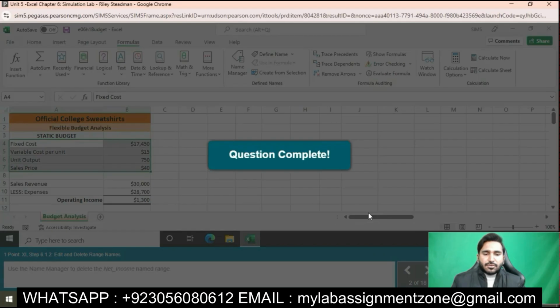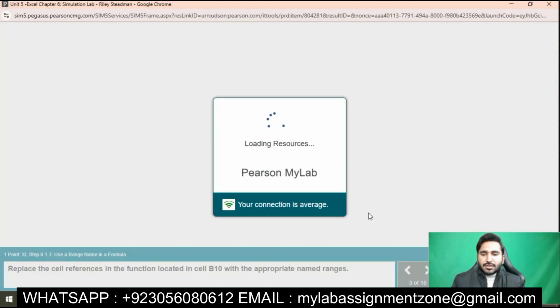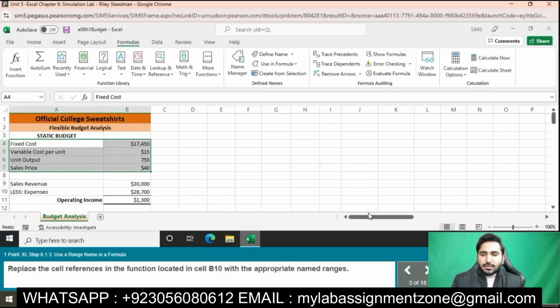Now I am going to do the next question, question number 3. Replace the cell references in the function located in cell B10 with the appropriate range names. You can read this question first, then I will apply it on my screen. You can focus on my video.